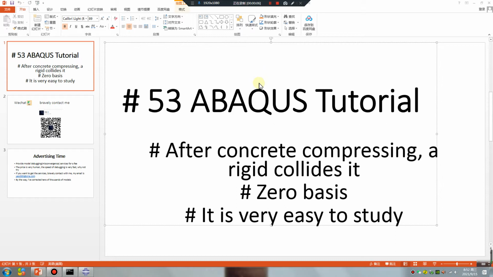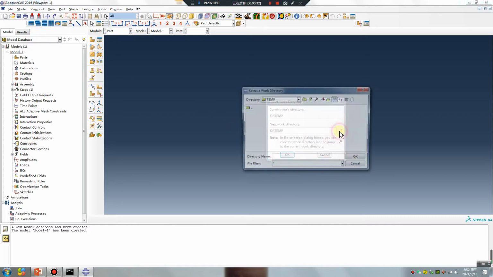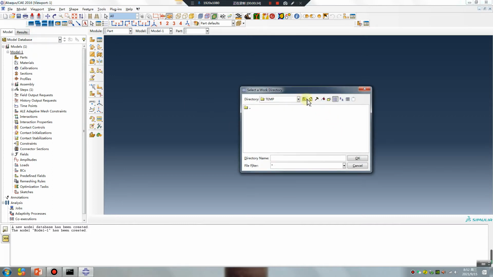After compressing concrete with a rigid collected zero basis, it's very easy to study. Okay, the skill is restart. Model 1 is general static. Model 2 is dynamic explicit. Okay, let's go. First open your software, set the work directory.